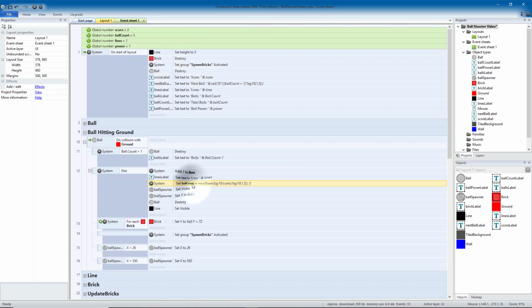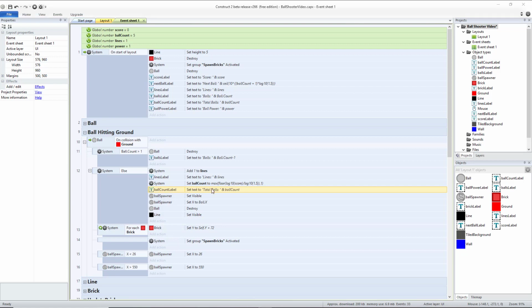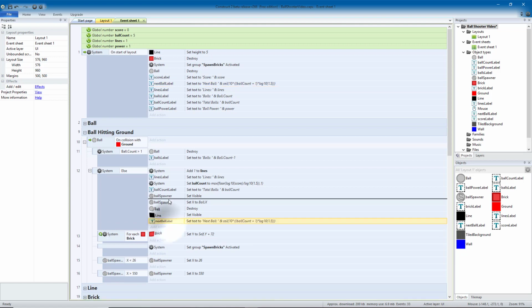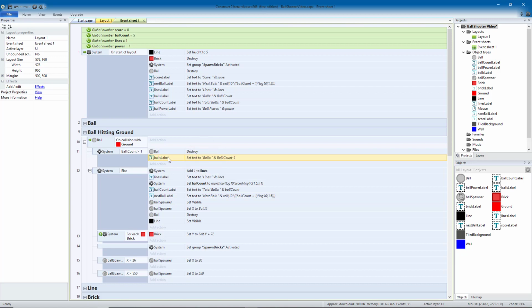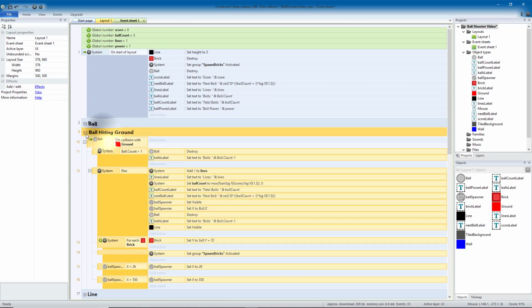Now that we have set our ball count, we can take our ball count label, copy that, and paste that right under our set ball count. We also can now find out the score we need for our next ball. So let's copy that, paste that right under here. And we also need to update the balls label 1 time, copy, and paste that right underneath our ball destroy. That's all we need for this group for now.